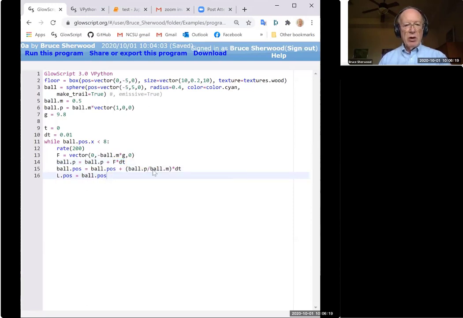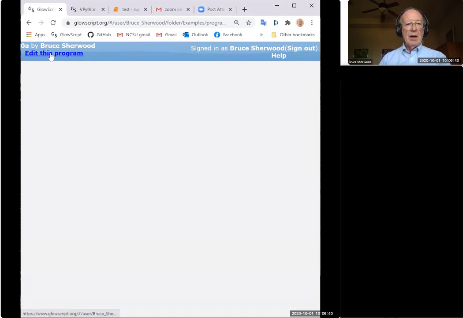And I'm going to take the ball's new momentum divided by its mass as a surrogate for the average velocity, multiplied by dt is the displacement, add that to the current position. I'm not ready for this statement here yet, so take that out again. And so now we should be able to run the program and see a bouncing ball. And there it goes. Oh, huh.